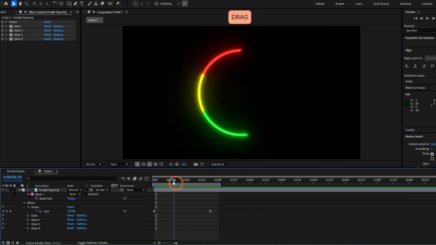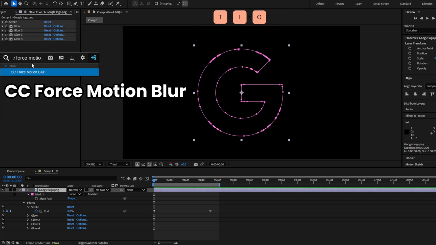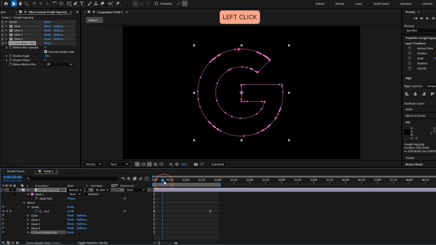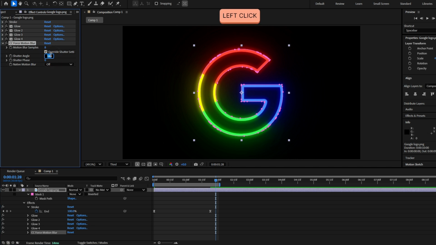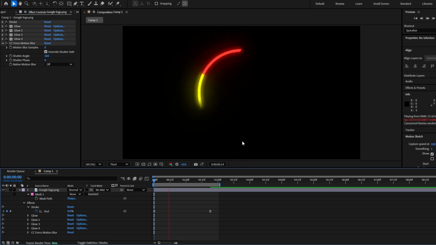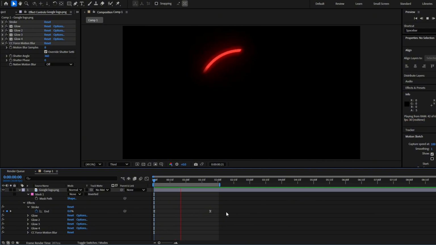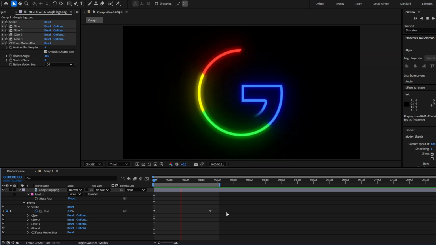If you want to make this even smoother, you can add a DC Force Motion Blur effect to this, and also increase the shutter angle to 360, like that, and it will make it look smoother, but slow down the performance by a lot. I recommend you to just enable this effect for the actual render, so you can see it makes this animation even smoother.